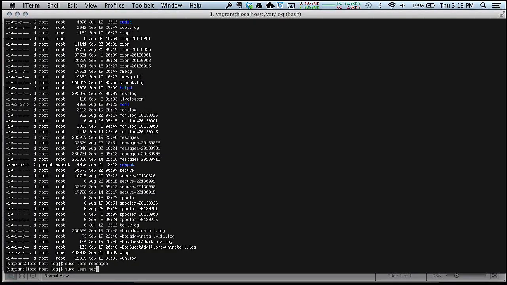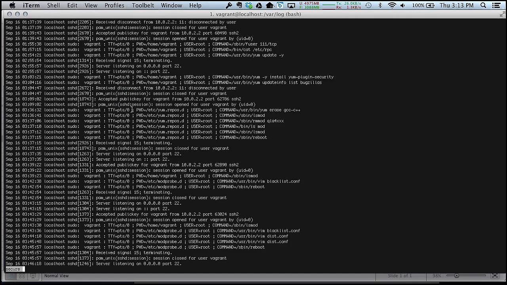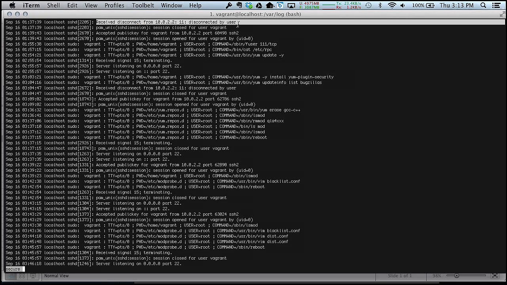Let's also take a look at secure, /var/log/secure. Here we're seeing SSH logs, so it's the same format: date and time, host name, and then the process along with the process ID. And then we see what the message is. This one is saying a user disconnected from the system.